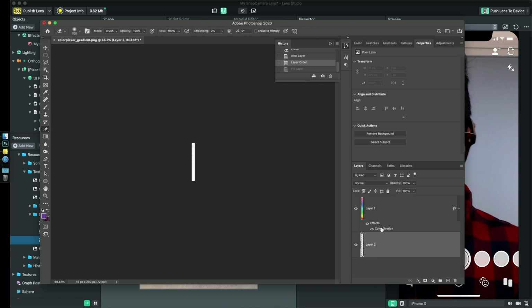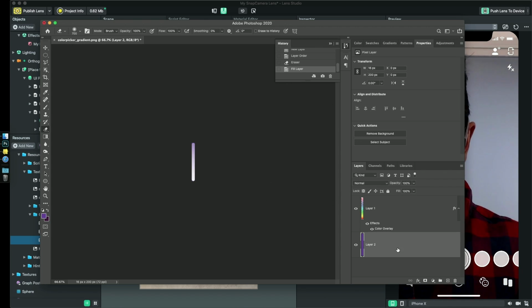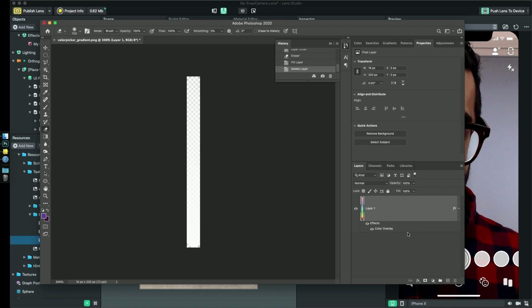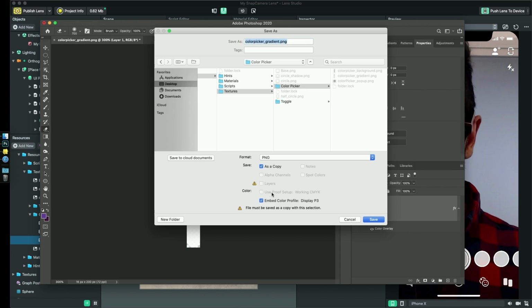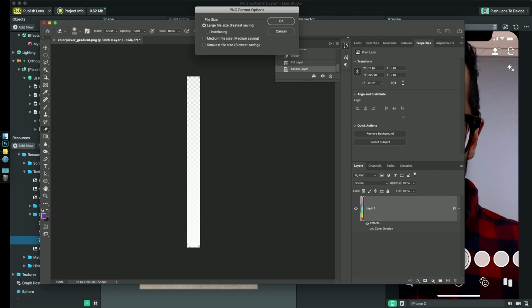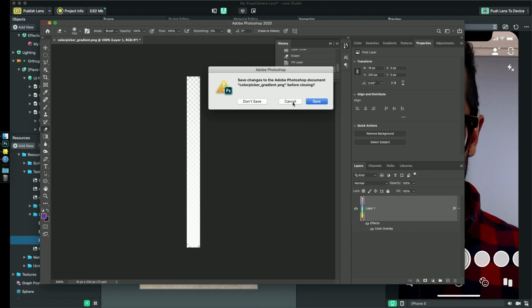I wish I put one more. Let's do one more. Okay, let's see. Okay, it's kind of cool. It's okay. It's gonna work for now. And I'm gonna go on desktop and create this. Instead of color picker, I'm gonna call it blur gradient. And save, and then close my Photoshop.